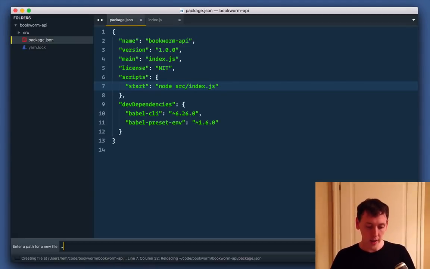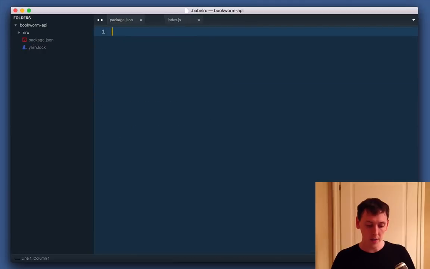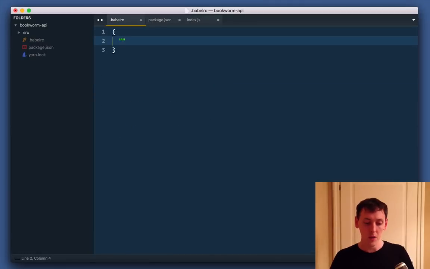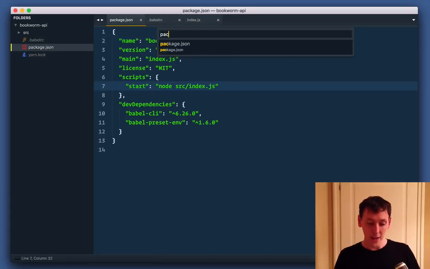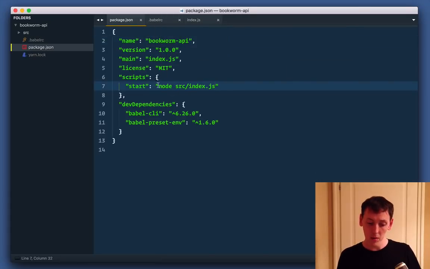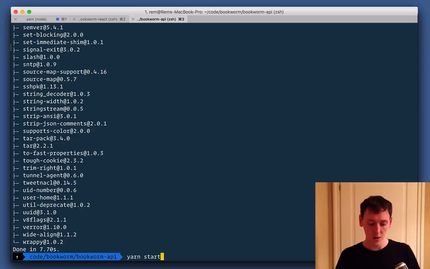So here I need to create a .babelrc file and make sure that I have presets, and inside of it I use the env preset. Actually we can configure it further, but it's good for now. Okay. So now if we go back to package.json, instead of node, we just use babel-node. Let's try it out. Yarn start.